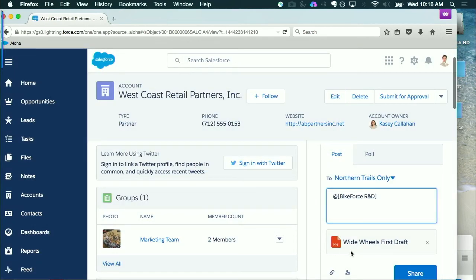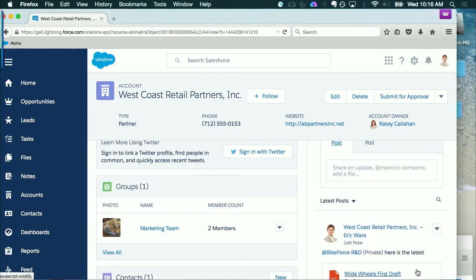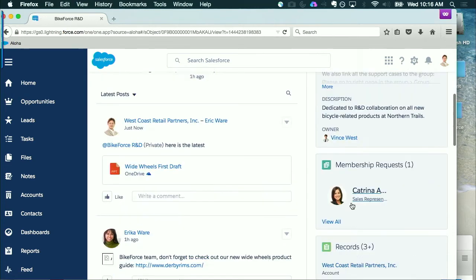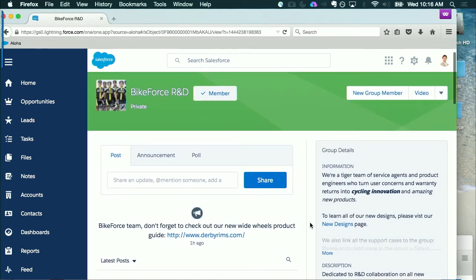Kush will tell you more about that along. But he wants to make sure, here is the latest. He wants to share this with partners that may not be in Northern Trail, but are external. And so he's able to click all with access and share it with everybody, internal and external, in this group. And members of this group, if he clicks back to Bike Force R&D, are able to see West Coast Retail Partners associated as a record. And that's major. That's a brand new feature in Lightning, and that makes collaboration around the sales use case easy and seamless.